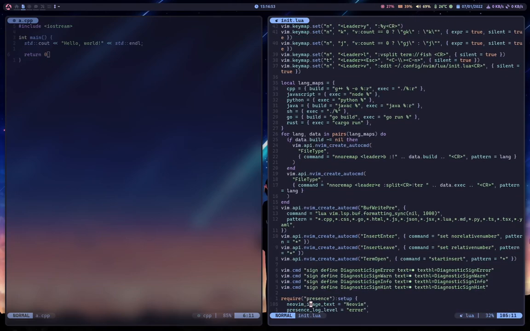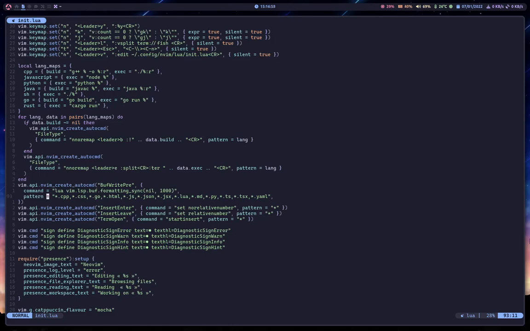So down here I have BufWritePre. Oh, this is format on save, which is really neat. So you can see it says before, so like pre, so like before we write to the buffer, if the file is one of these extensions.